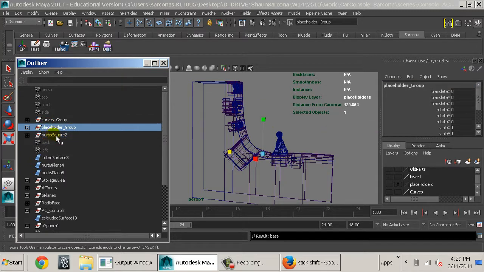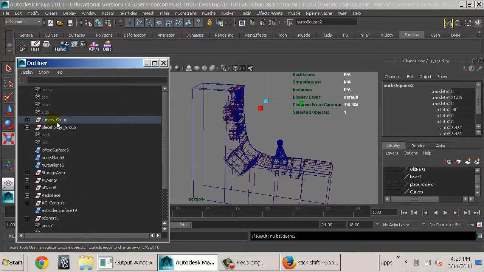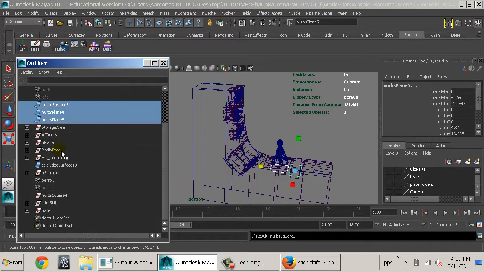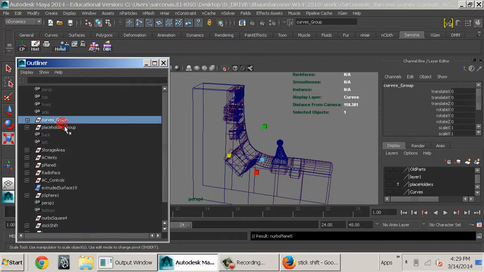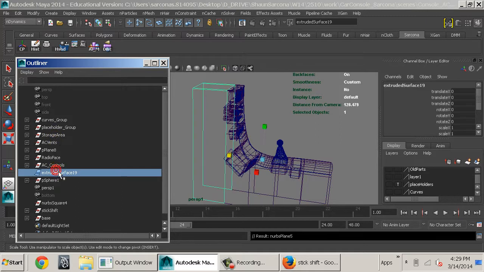That's my placeholder group. This is my NURB square. I don't think I need that anymore. That's on my curves layer, so I'm just going to middle drag it into curves. Here's some base things. I'm just going to drop those into base, just using middle mouse button. Here's back and left. I can delete those cameras. I don't need them. This is part of the base too. Just middle drag that in.